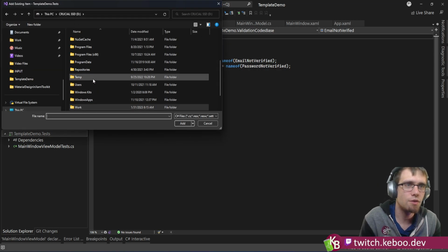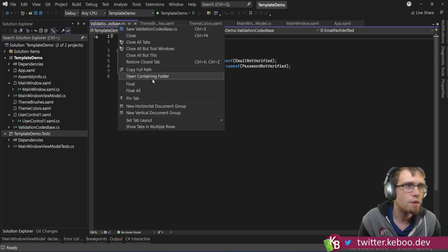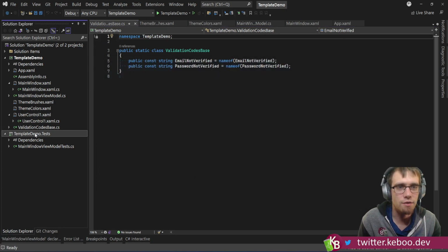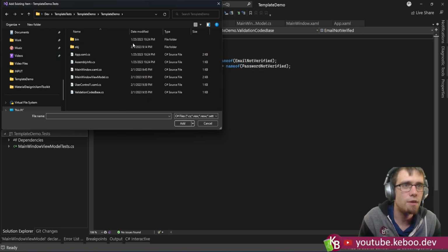That's the wrong project. Let's try that again. Where the heck is this thing actually located? Open containing folder. I'm here. I forgot where I was. So let's try this again. Add existing item and quit being there. I don't want to be in test tools.